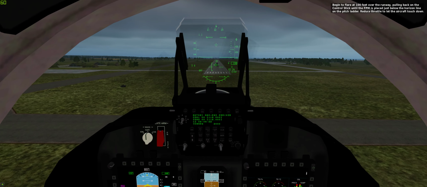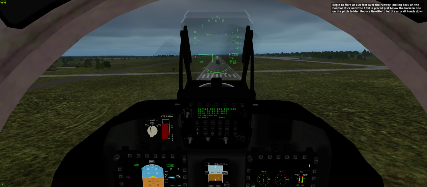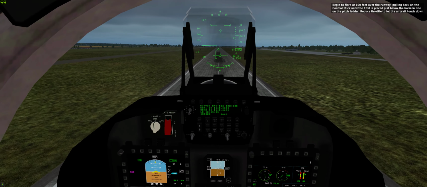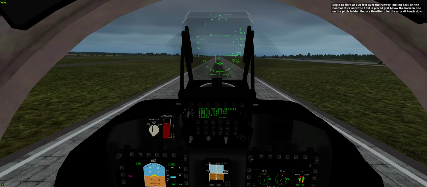Begin to flare at 100 feet over the runway, pulling back on the control stick until the FPM is placed just below the horizon line on the pitch ladder. Reduce throttle to let the aircraft touch down.